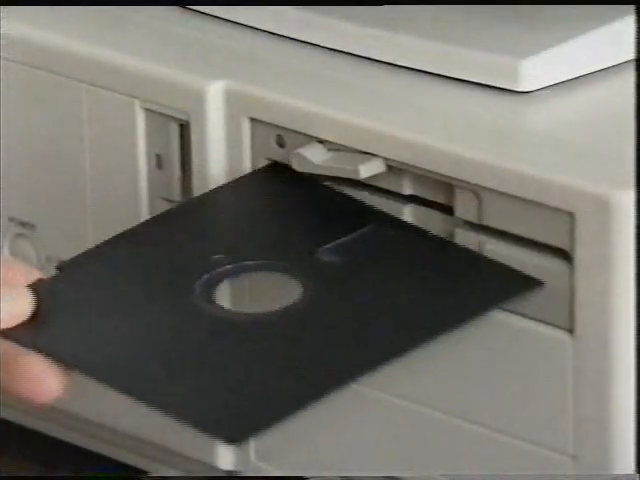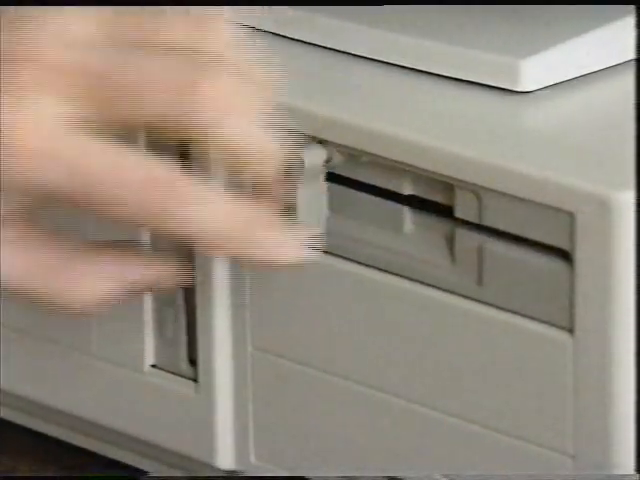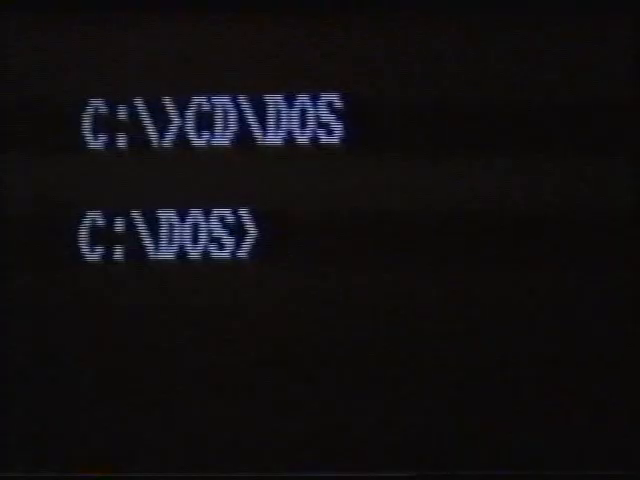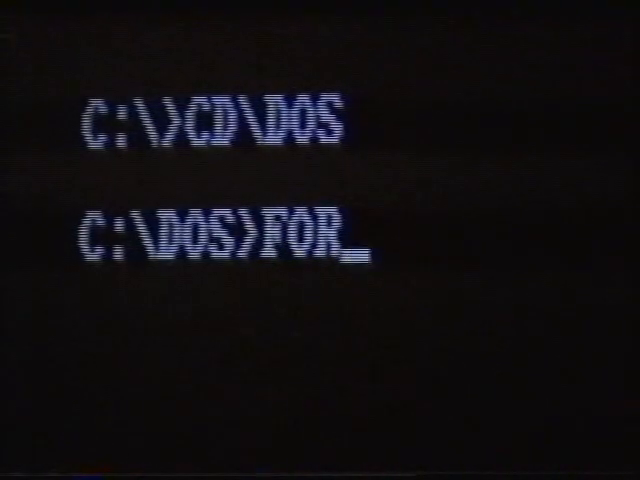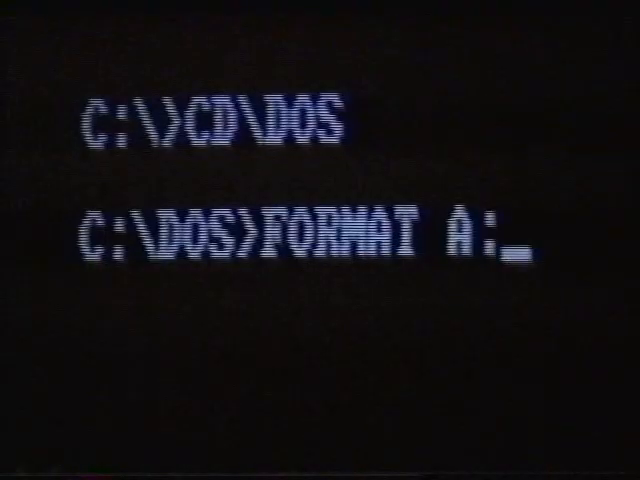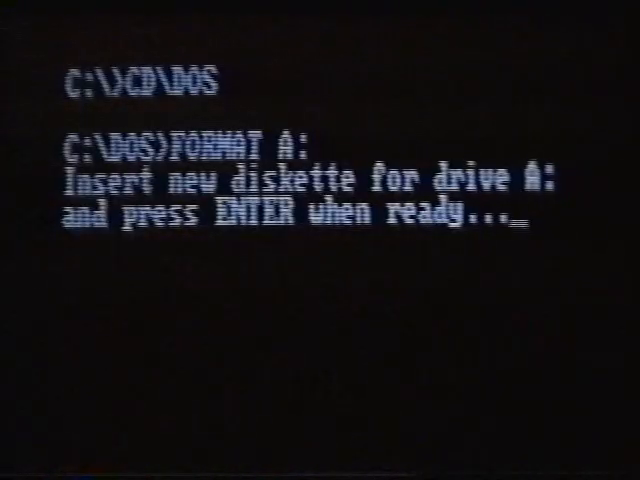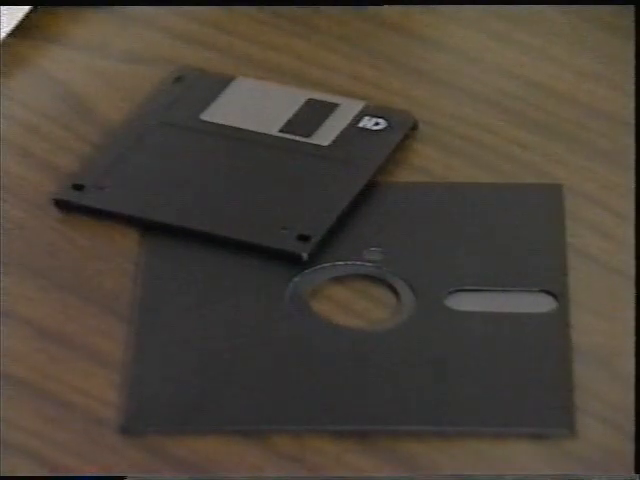Insert a blank diskette in drive A or drive B if appropriate. We will be using a 5 1/4 inch diskette in drive A. Type format space A:, and press Enter. Now simply follow the instructions on the monitor. You should note that some diskettes are coming from the factory pre-formatted. A diskette has to be formatted before it can accept information from your computer. If the diskette you are formatting has data or programs already on it, the data will be destroyed. Be careful.